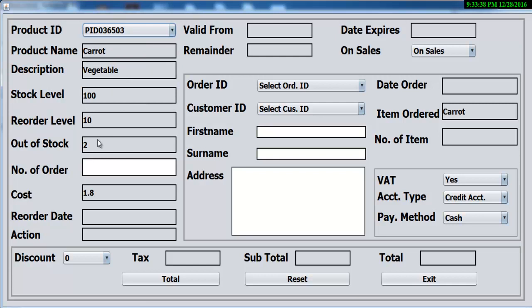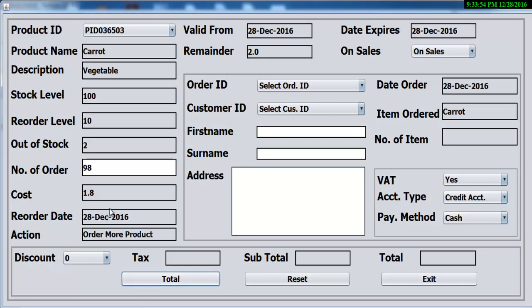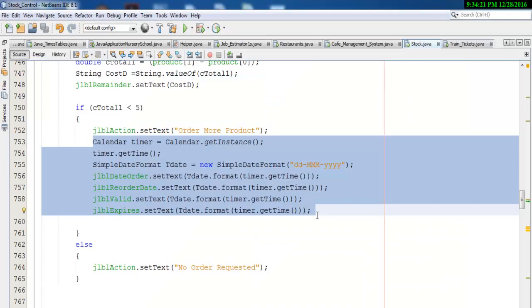And supposing the stock we have in the house is 100. Supposing a customer is putting an order of 98, all we just need to do is click on that, and there you can see, okay, more order more product, and this is the date that I was telling you about.